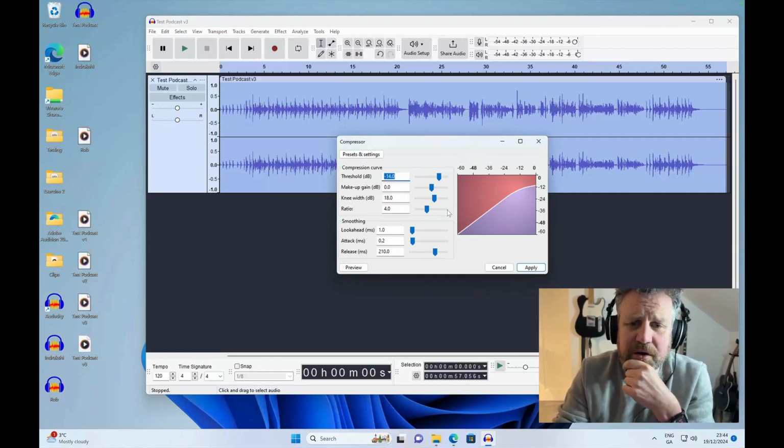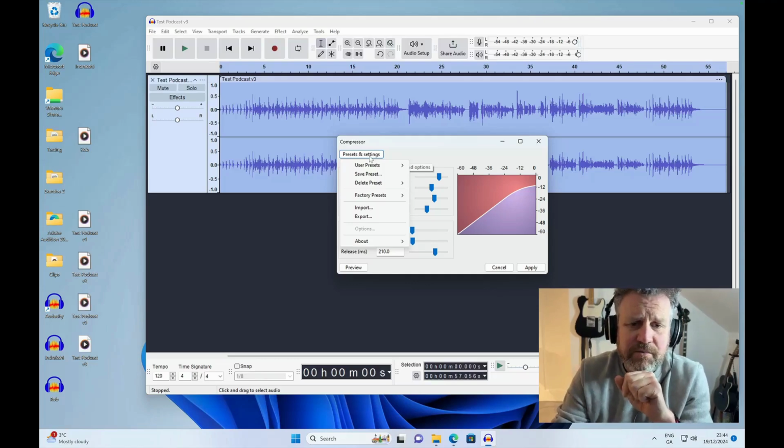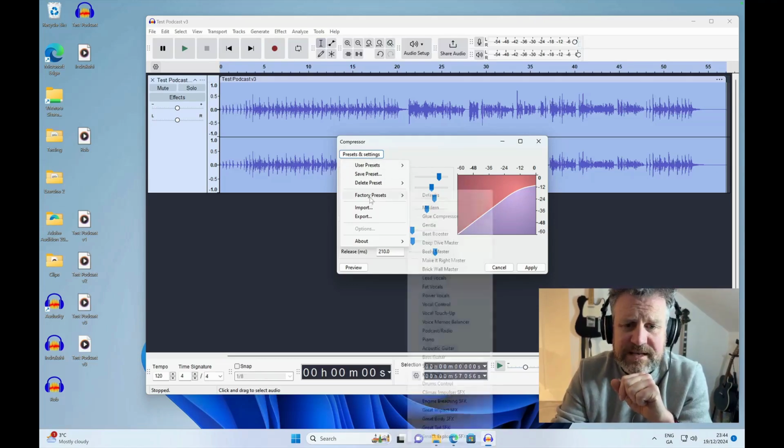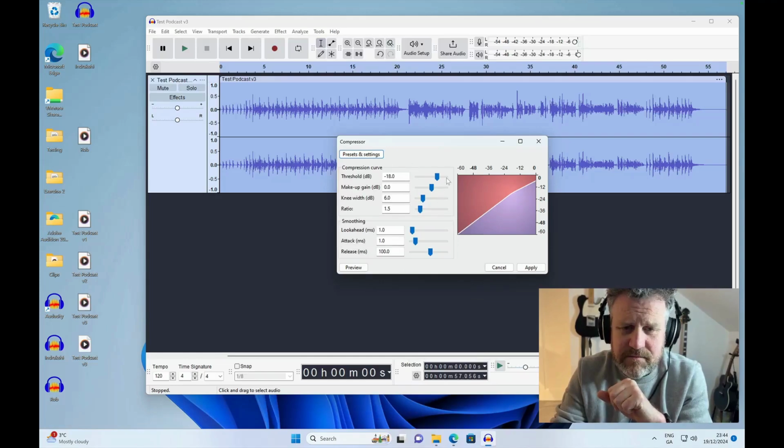Okay, now you've got a whole load of things here, and you're going, what is all of this? You don't need to worry about it too much. Go to one of the presets, and there's two presets that I'm going to draw your attention to. You go Presets, Factory Presets, and there's one called Gentle. It's right up the top. If I press Gentle, that has moved a whole load of things here. It's a really gentle form of compression.